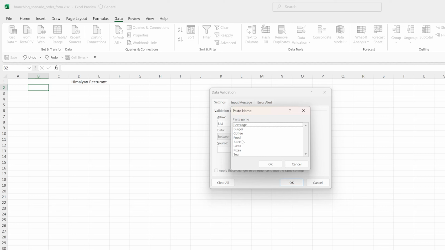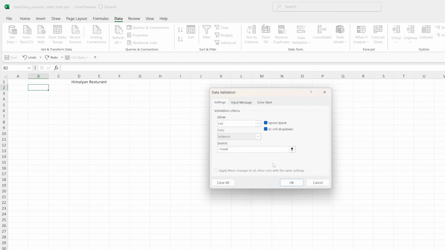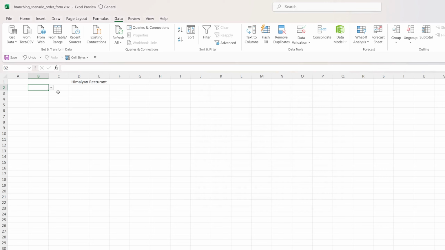And now here you can see all the lists now being populated. Now I'm going to select food first and let's hit OK. And now let's again hit OK. And now here you will see the food list now got populated.